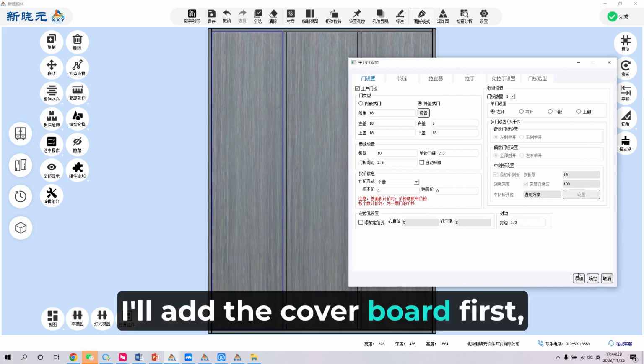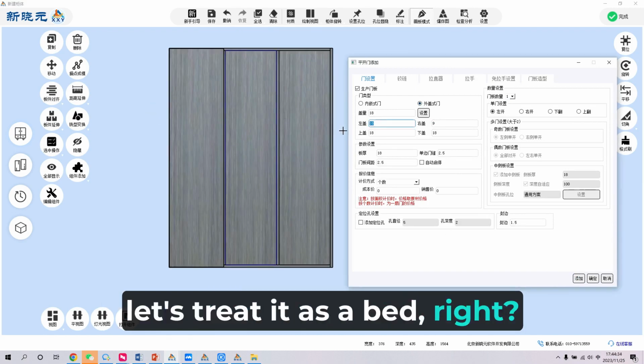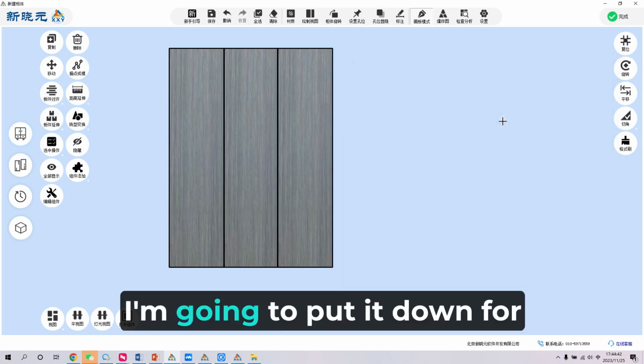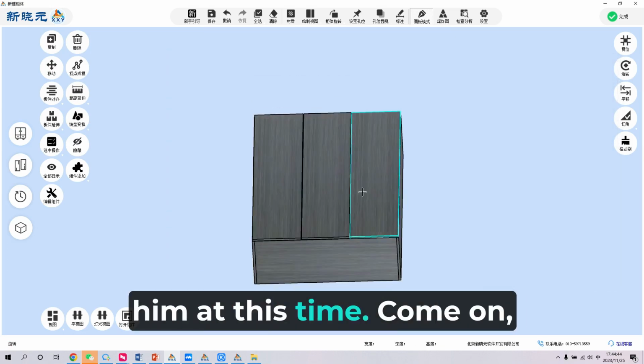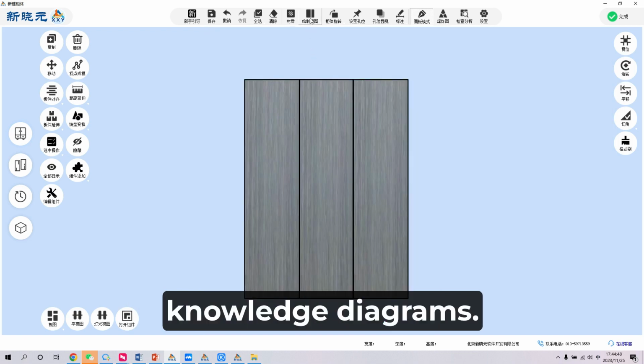Okay, I'll add the cover board first. Haha, 1818. Okay, for example, let's treat it as a bed, right? I'm going to put it down for him at this time. Come on, put it down. At this time, we will use one of our knowledge diagrams.